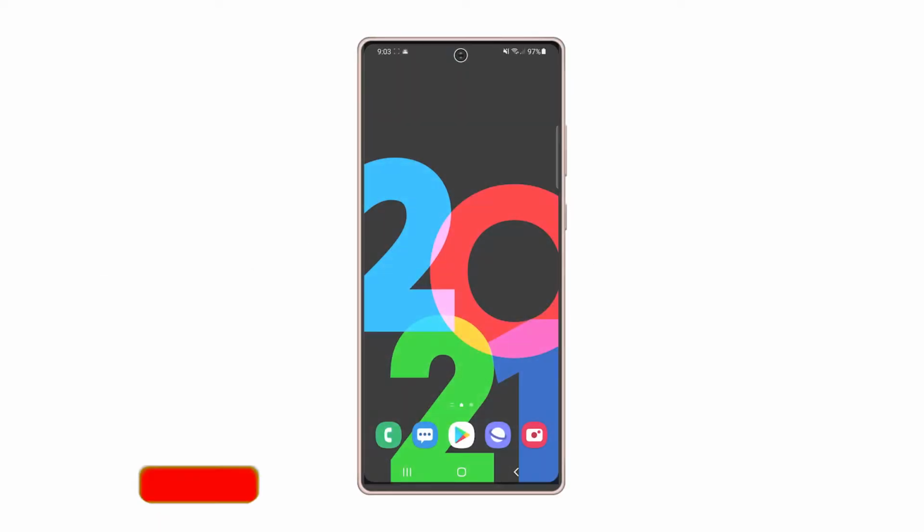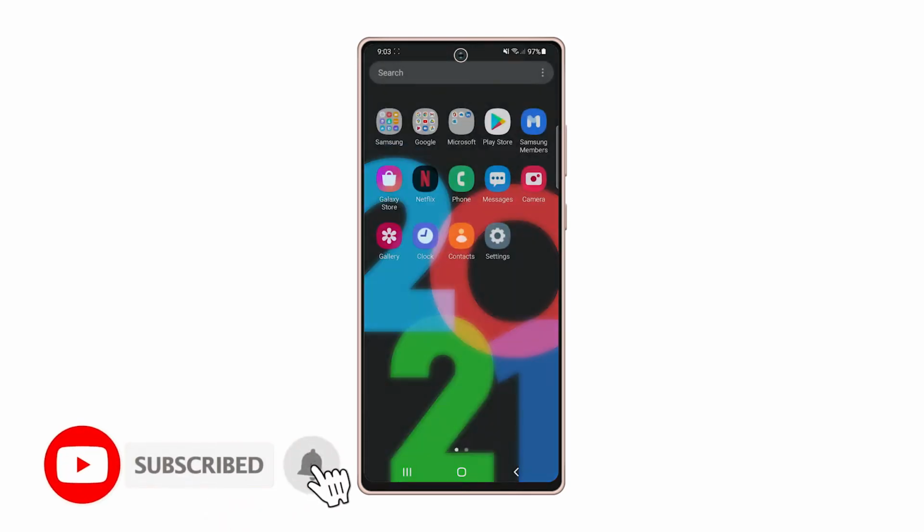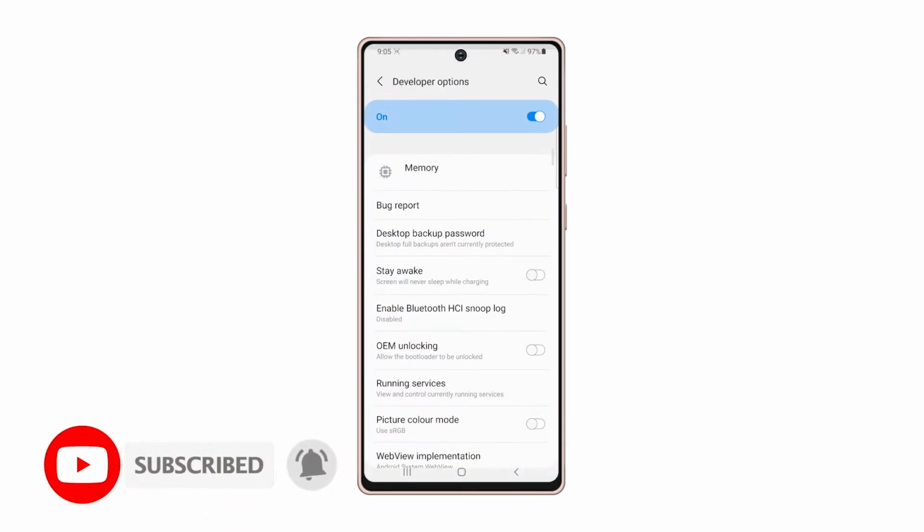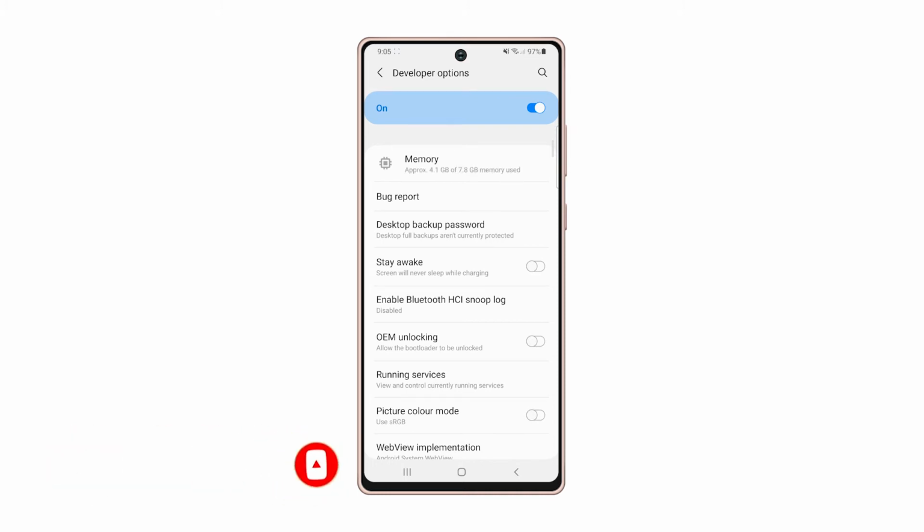In this video, we will show you how to enable developer options on your Galaxy Note 20. If you're into tweaking your smartphone to unleash its full potential, then the developer options is what you're looking for.